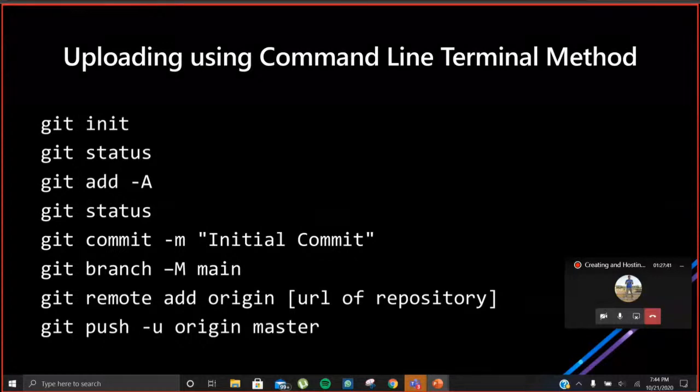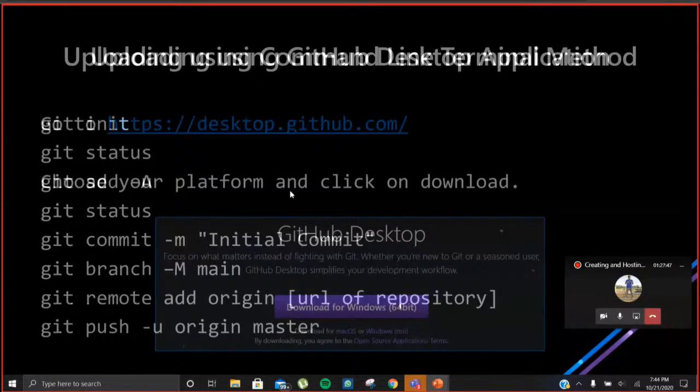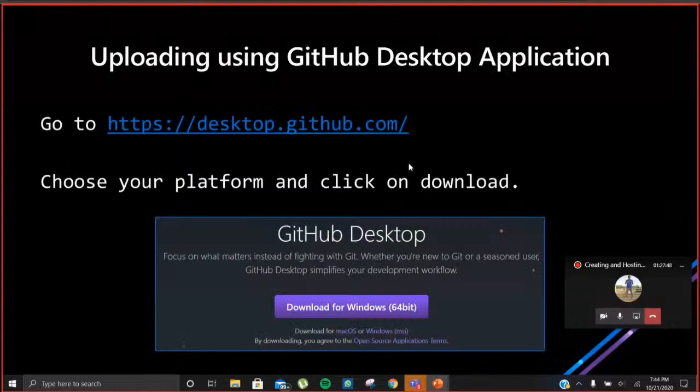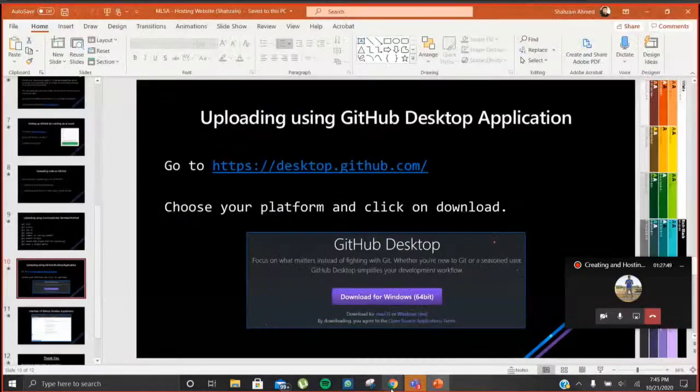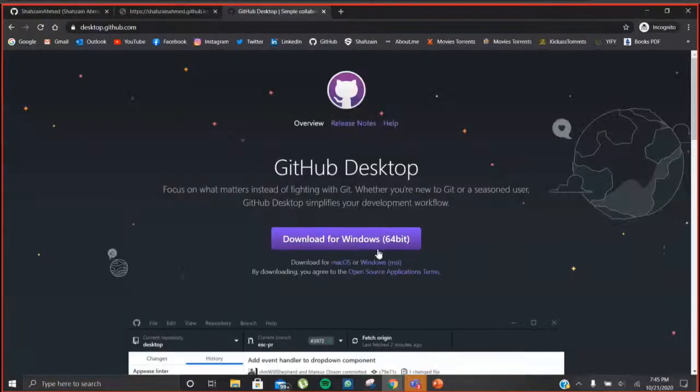For this, just go to Google and write GitHub desktop application, and click on the first link. Now you will see this website. You will just click on download for Windows or whatever platform you have. Once it has been downloaded, the interface of the GitHub desktop application will look like this.